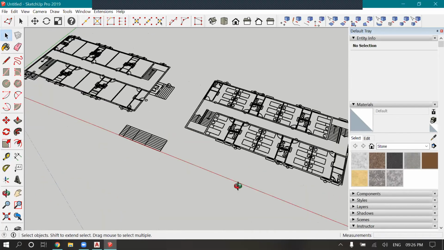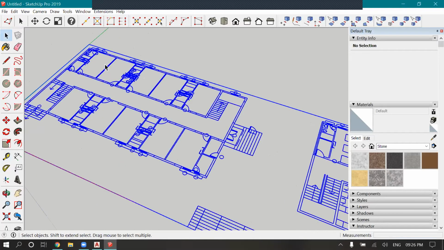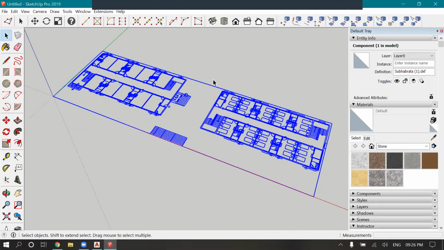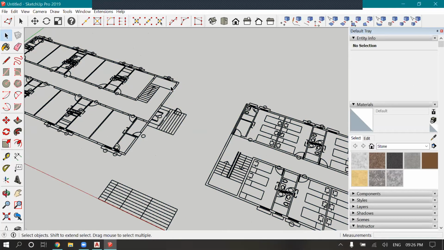See, these are all kept as a group. So you have to keep this as a group, because after making your model, we have to delete this part.